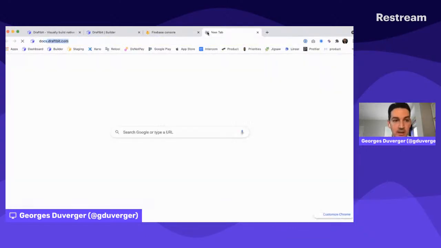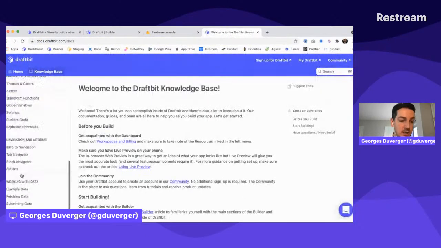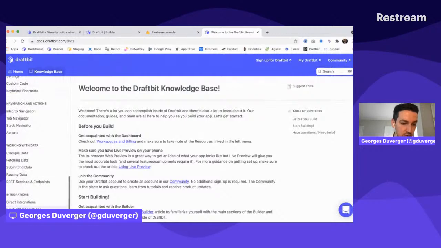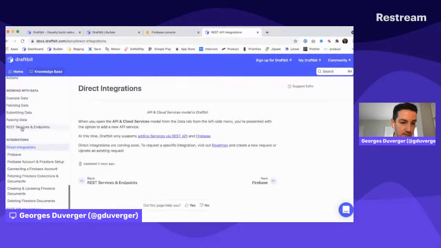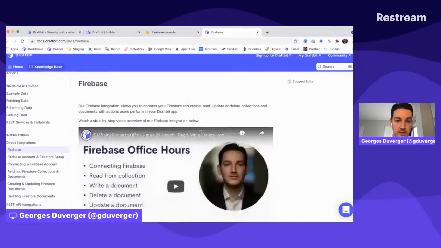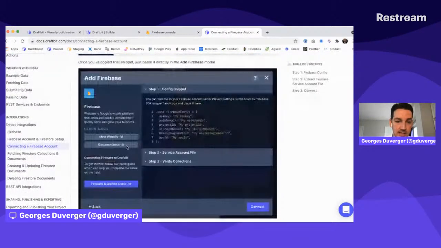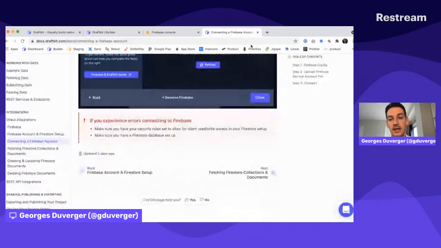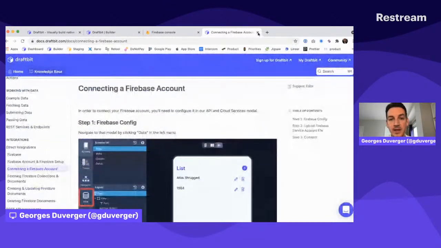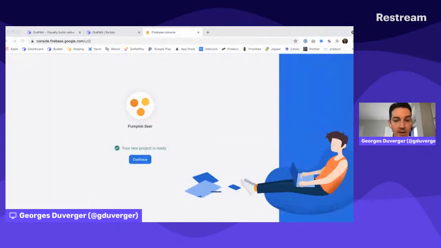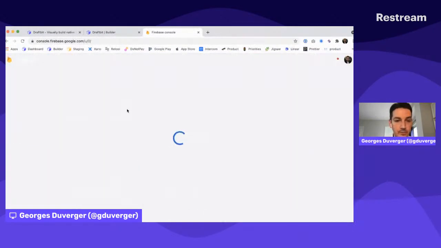We also have a great docs.draftbit.com website for those who are not familiar with it, and you can see we have docs about Firebase and it documents everything. It's a very thorough guide that Aman, our team member, made. So have a look at that. Okay, and now my app is ready to go.